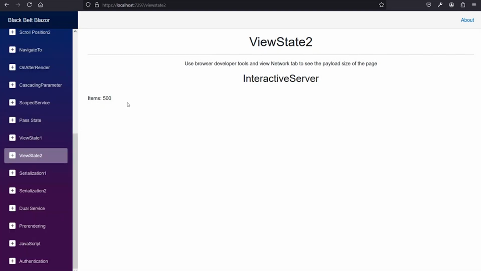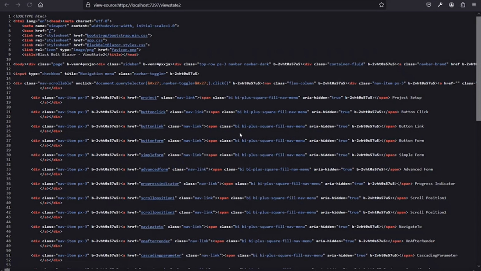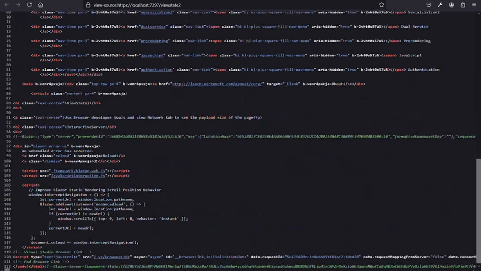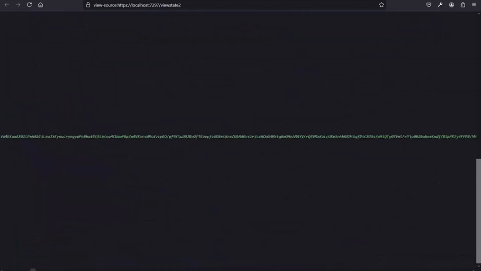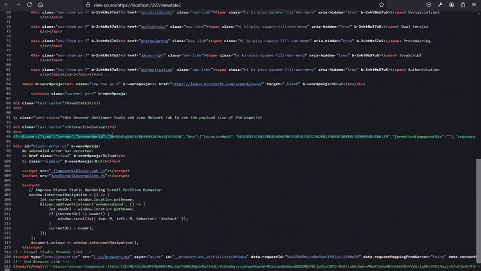Well, if we take a look at the page source for this page, we're going to see something down in the bottom here, Blazor component state. And this value, it's kind of hard to see in the browser, but it is massive. I don't even have a scroll bar that I can move. Oh, here we go. Sorry, it was this one here. This is basically the view state in the page. And if I scroll, look at the massive view state that was put into my page.